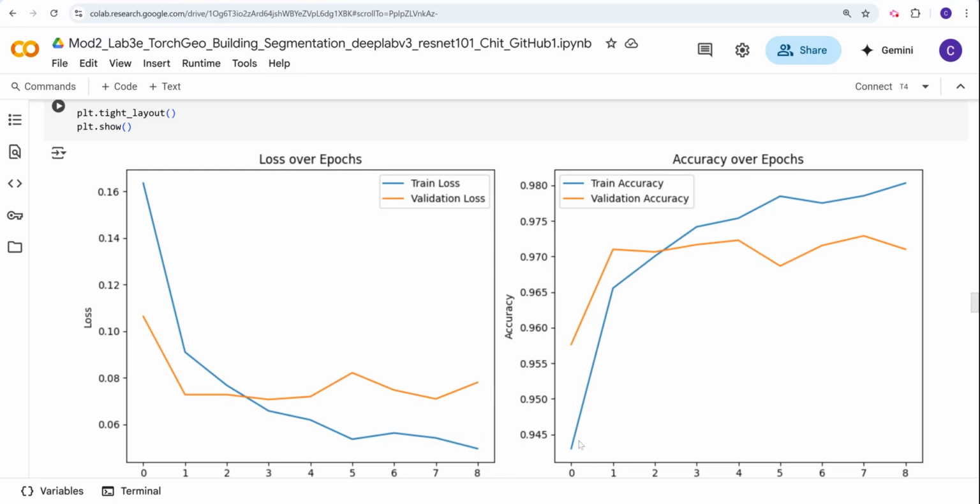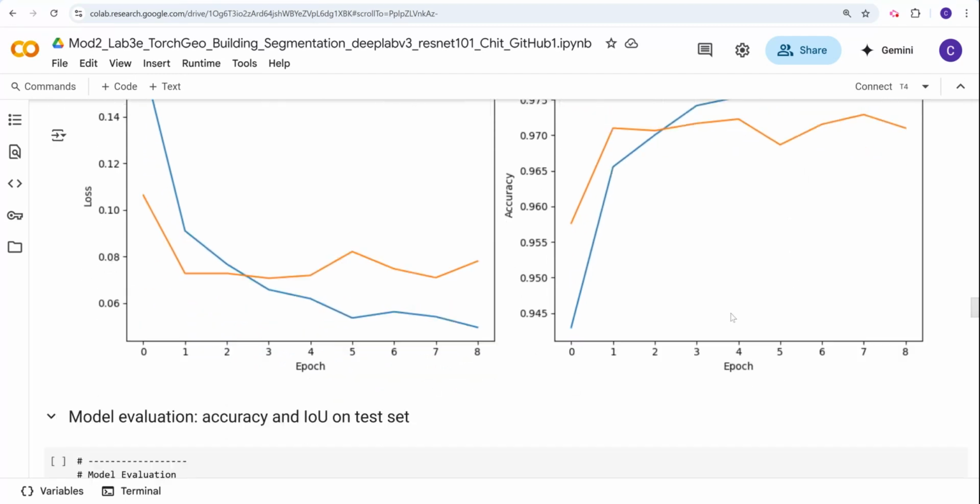So the same situation that we have here, we have the training accuracy increasing, and also we have changes in the validation accuracy, but as soon as it drops, then the model stops. So this prevents overfitting.